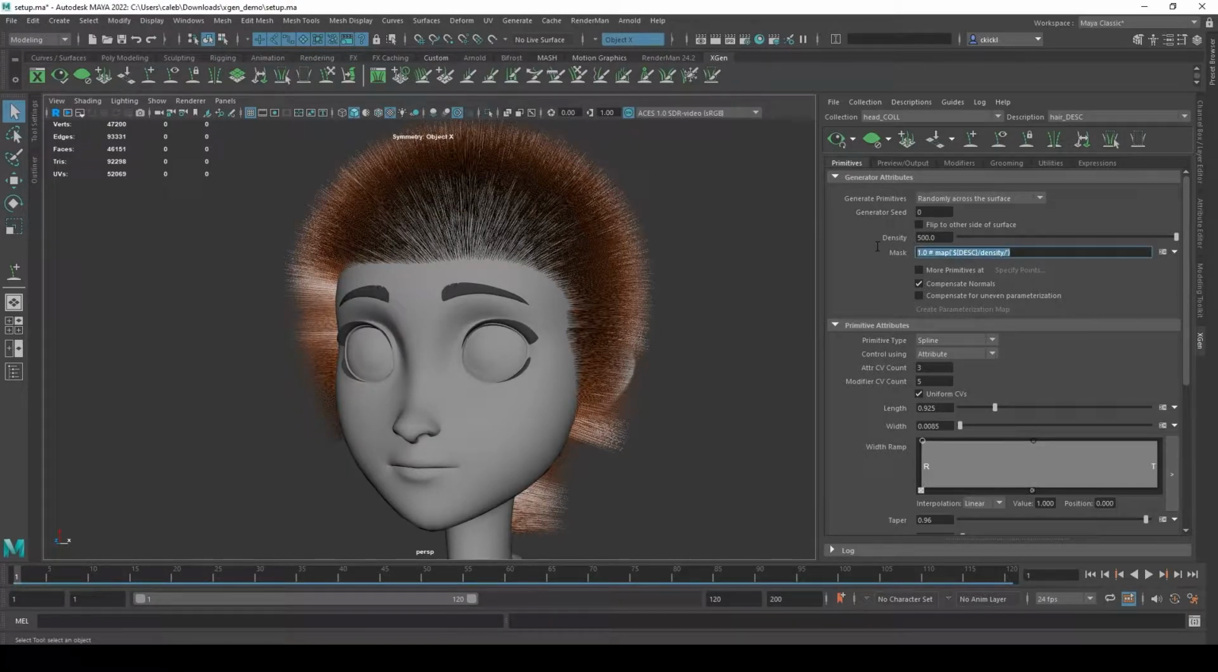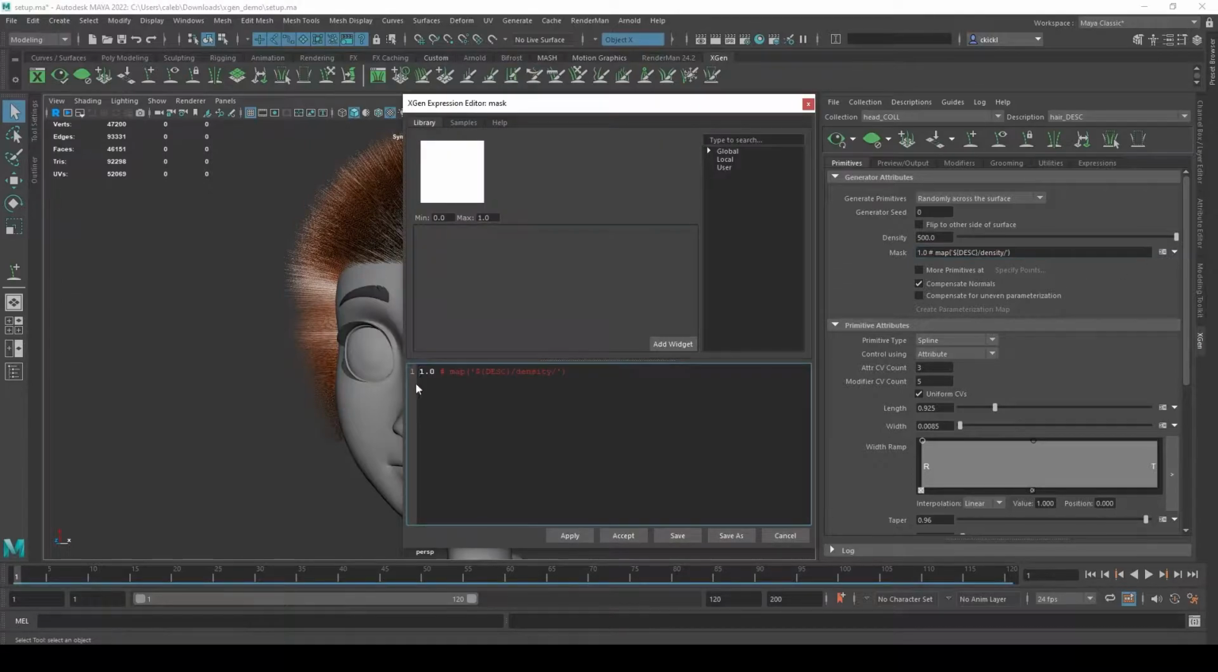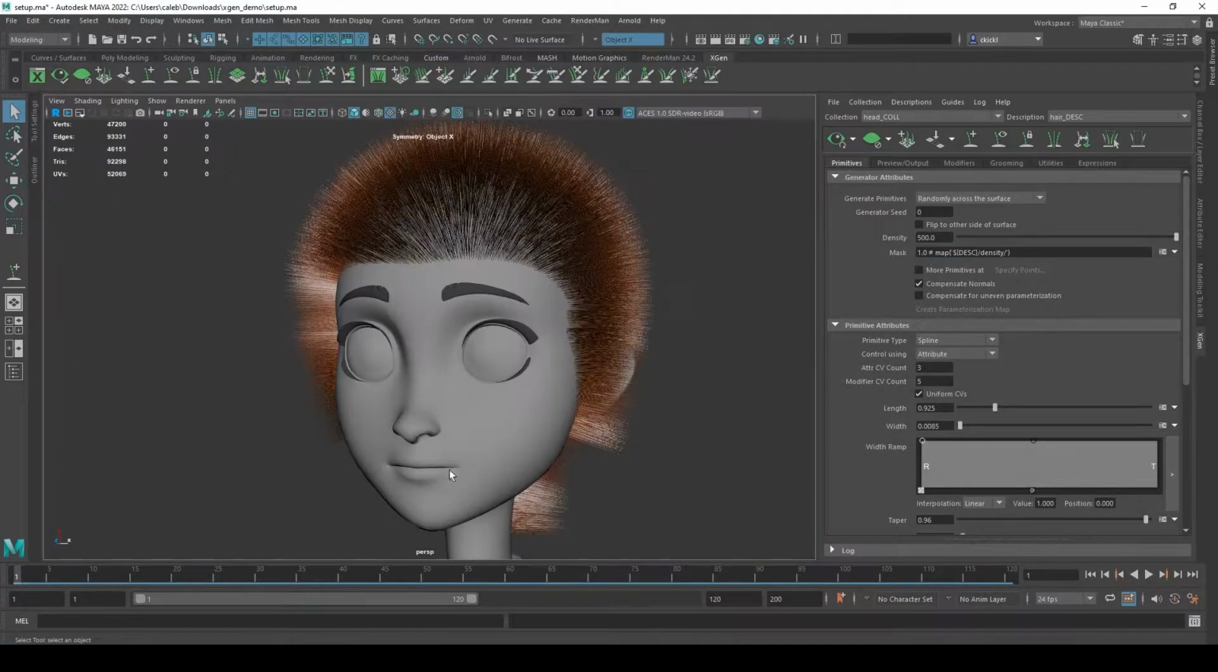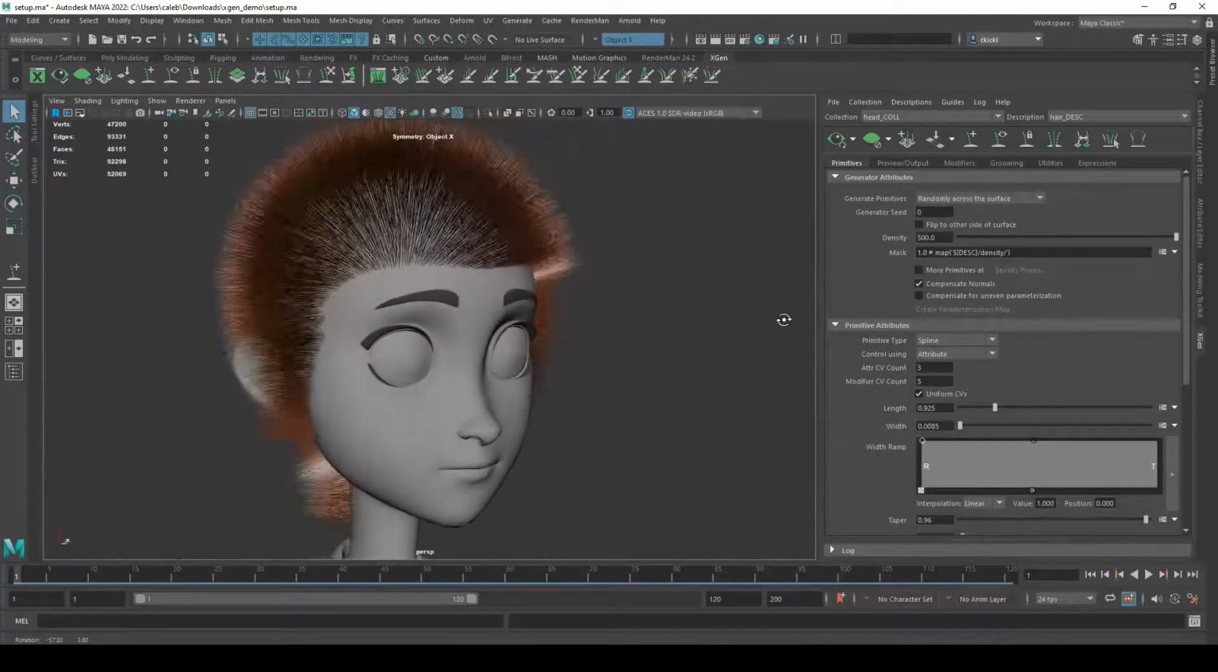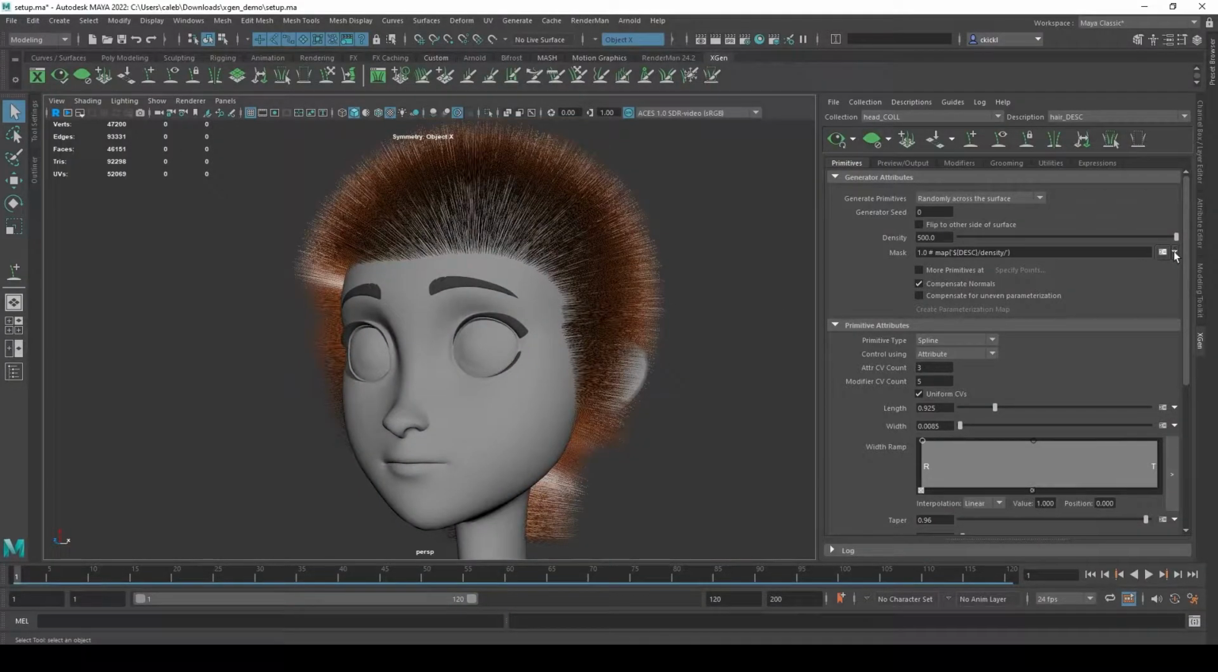Right here, if I open this expression, you can see it's just returning 1, which means that everywhere on the mesh it's just giving me a density value of 500. So there's no real areas where there's a different density of hairs. If I want to create a paint map to modify that, I can click on this drop down, click on create map.